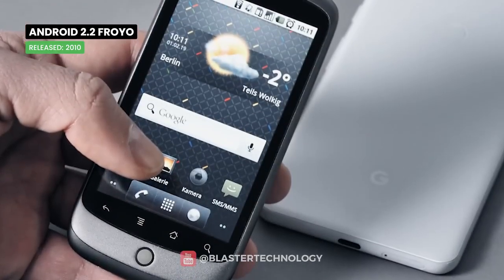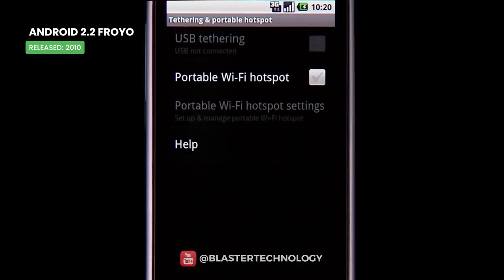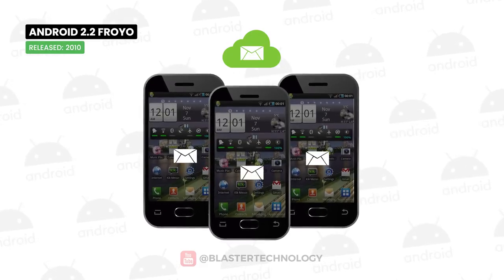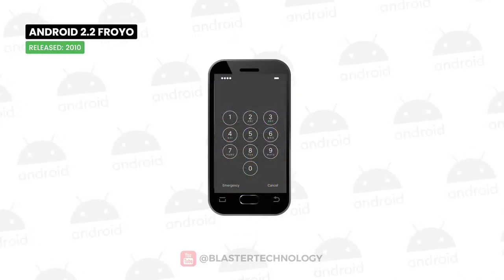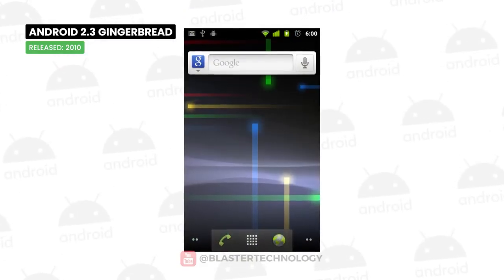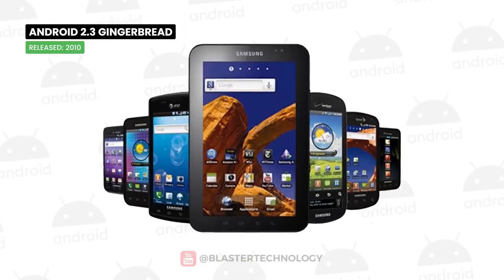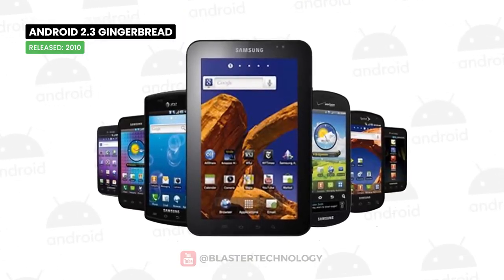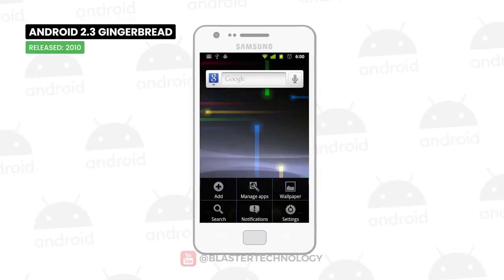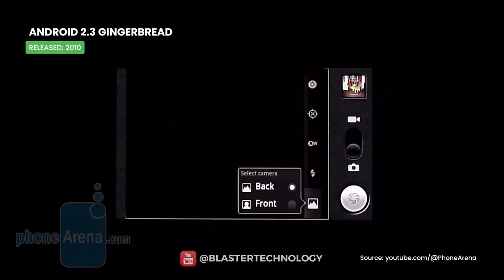Android 2.2 Froyo introduced new features such as Wi-Fi hotspot, push notifications via Android Cloud to Device Messaging, and the ability to lock the phone with a PIN. Android 2.3 Gingerbread featured an updated UI design, support for extra large screen sizes and resolutions, NFC support, video calling, multi-touch support, and selfie camera support.